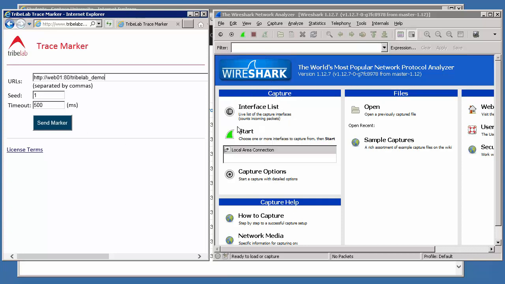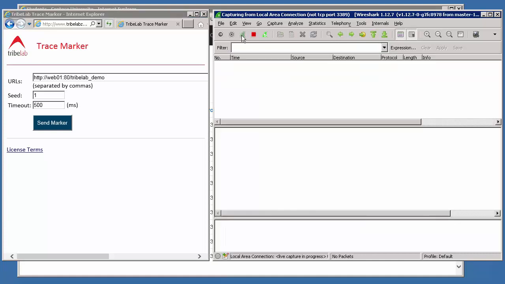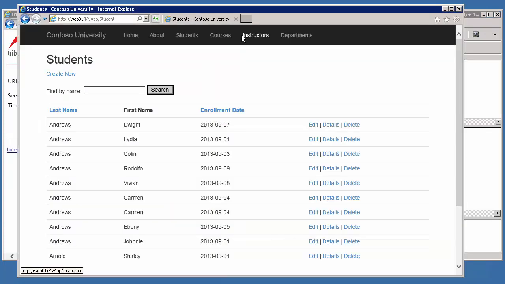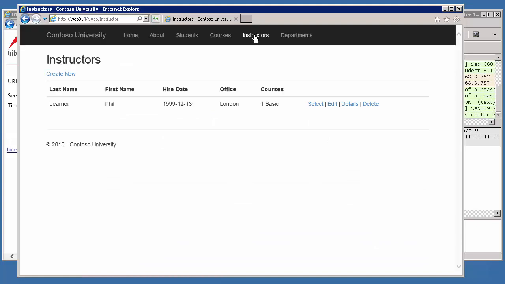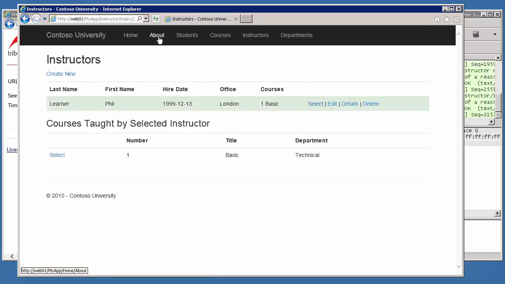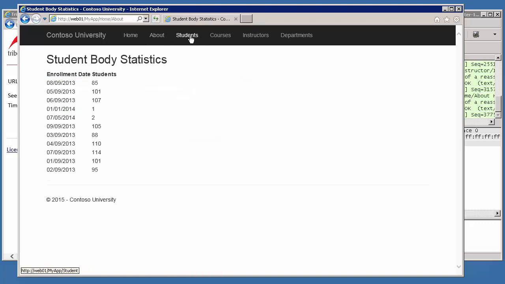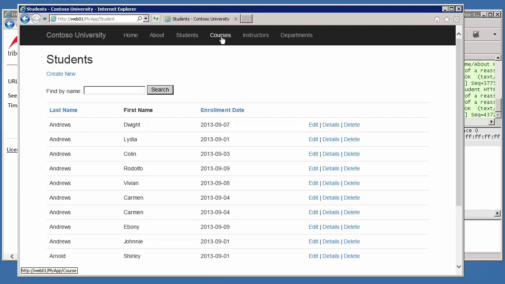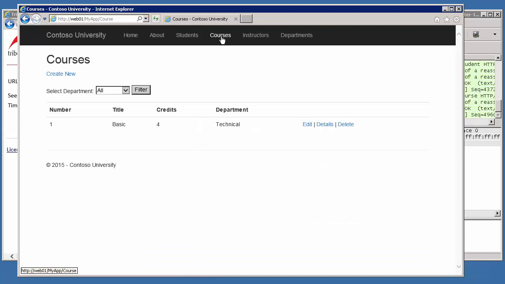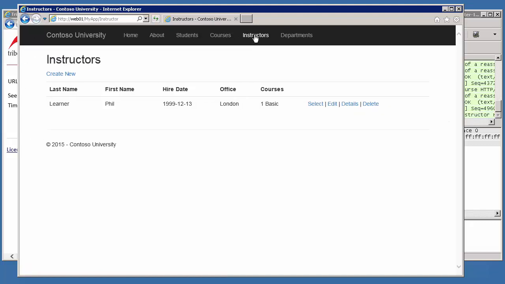Okay, let's start the trace running. Go back into our website. And let's do some work here. Generate some traffic. Now let's imagine at this point, the next action we take actually takes a long time to complete. So I'm just going to click on a button.